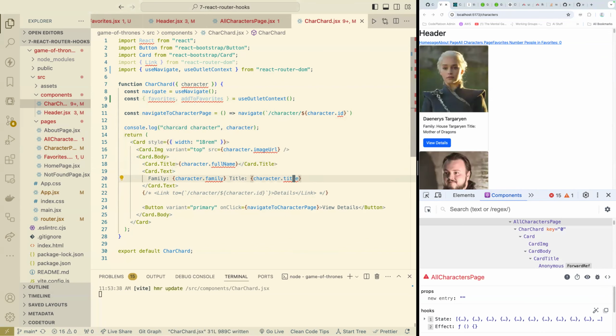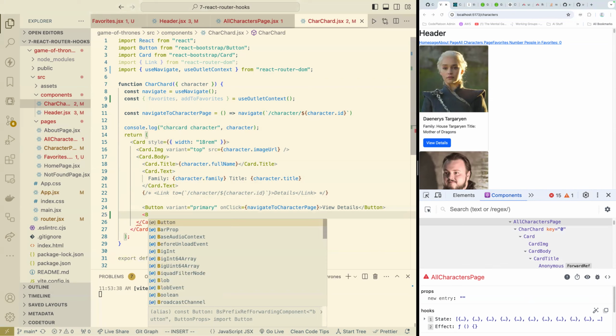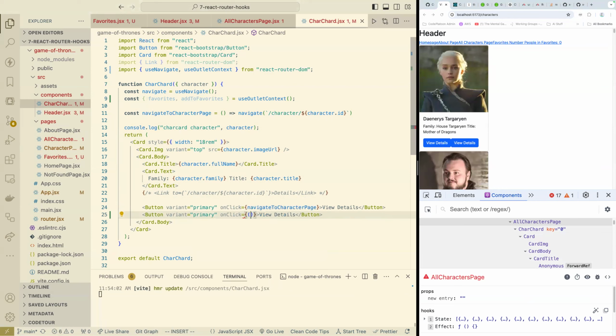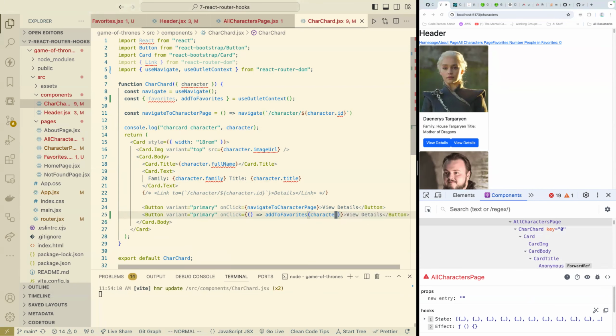And I think what I want to do is find out if this person is, well, first, let's add them to the favorites list. That's probably a good starting point. So let's make a button. And in fact, I'm just going to copy this button. And on click, we will add to favorites, and let's just throw all of the character information in there. So the whole JavaScript object that we got back from the API.